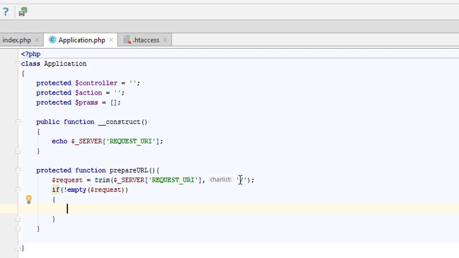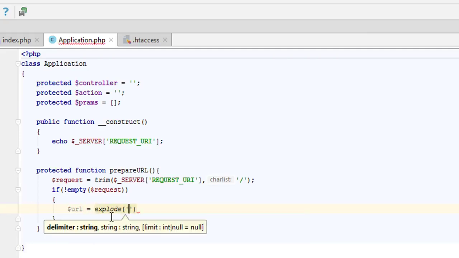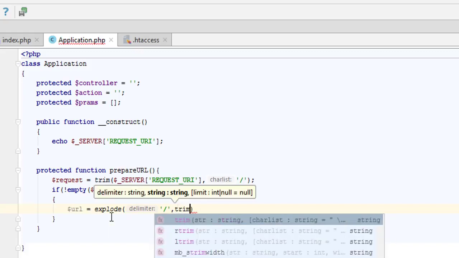If it's not empty, I just simply have to split the request into different parts: controller, action, and the parameter list, right? So for that reason, first I will create a variable to get the information. So I'll explode the values with the slash, sorry, and I will simply trim the request.